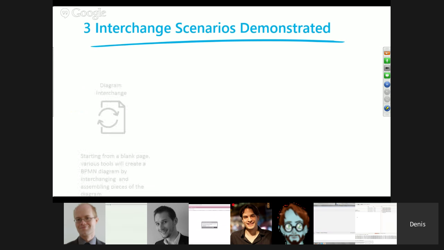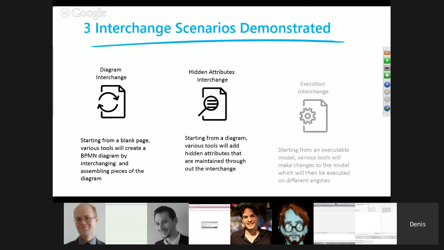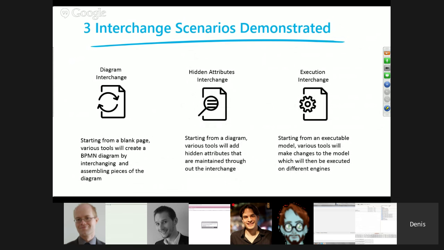So today we want to do 3 different scenarios of model interchange using the BPMN standard. The first scenario, we will do a diagram interchange. So we will start from a blank page, and then various tools will iteratively construct a model to get a final model created at the end.